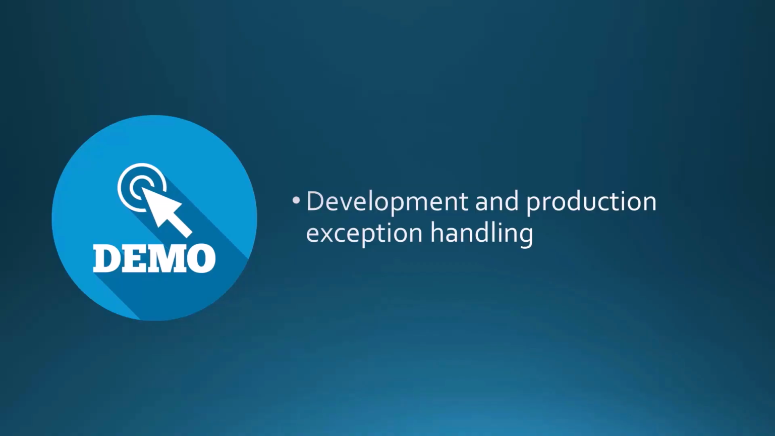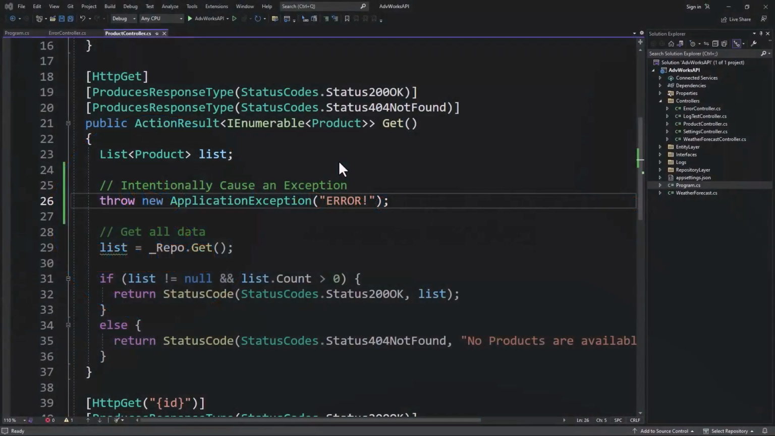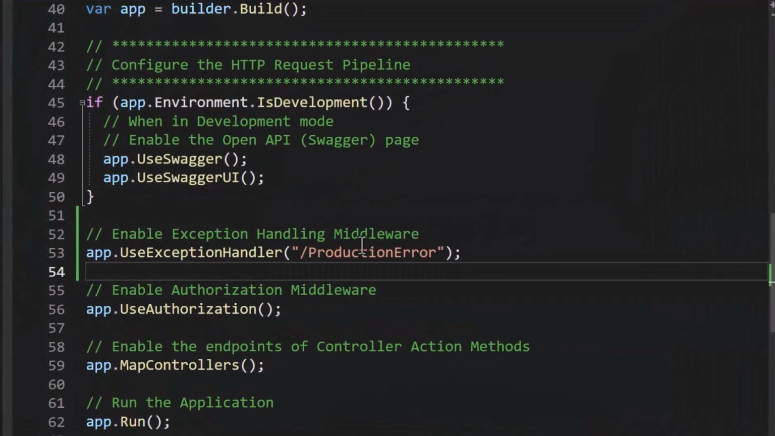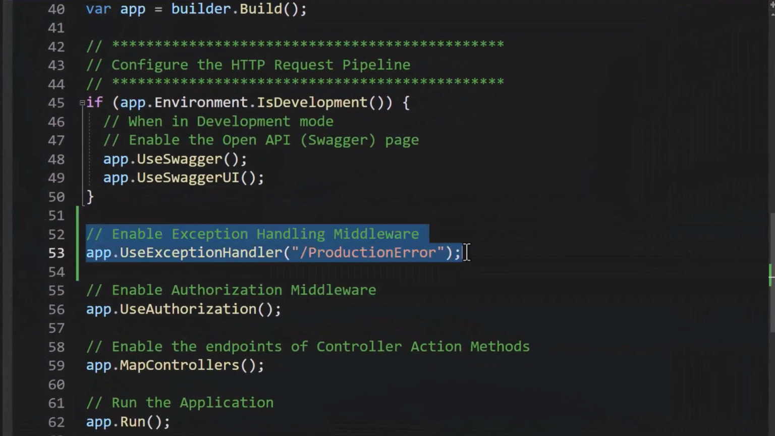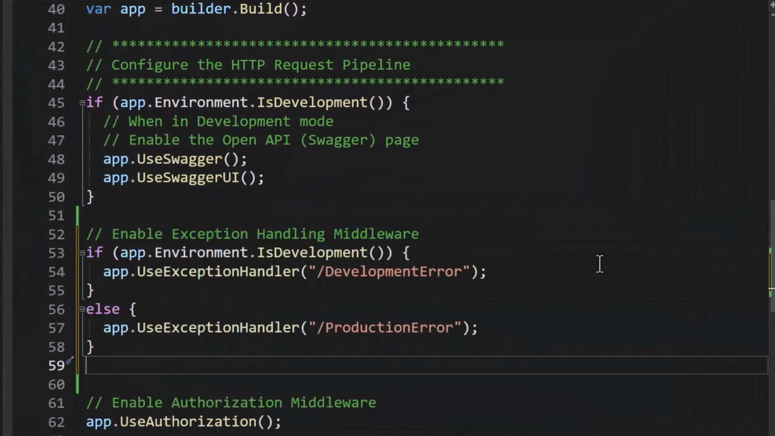Now I called that our production error, but what we want to do now is set up for both development and production exception handling. Let's take a look at how we do that. Go back to program.cs, and where you had this one line of code, we're going to now switch it to an if statement.